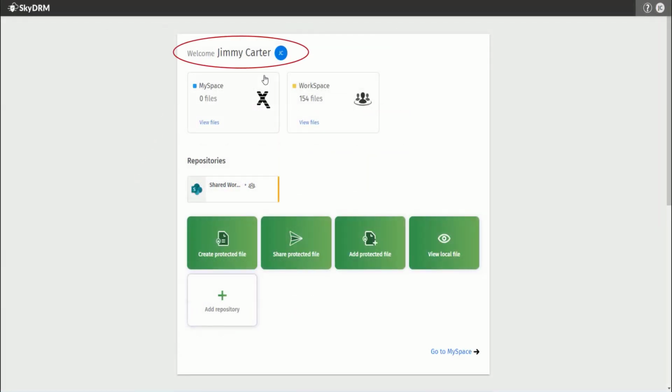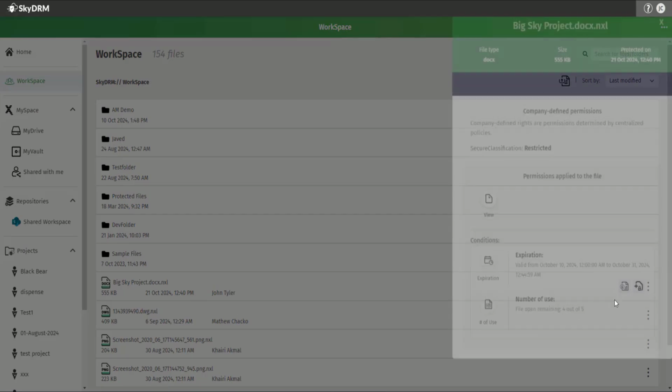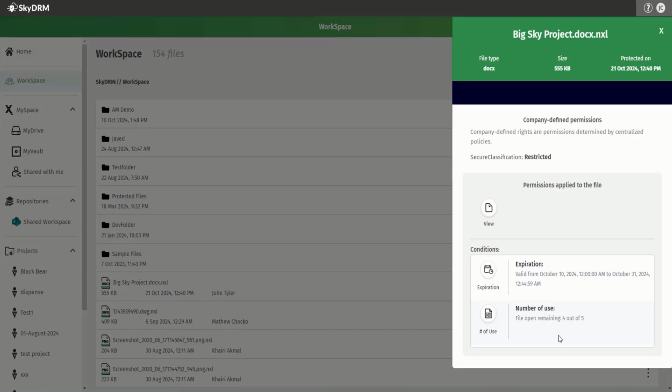Now back as Jimmy Carter on the SkyDRM web app. Let us check the file info on the Big Sky project. Jimmy has view permission with the validity period from October 10th to October 31st, 2024, and the file open limit remaining is 4 out of 5.